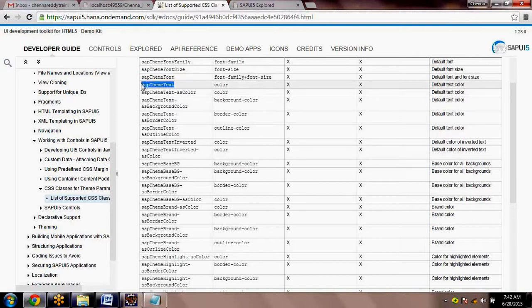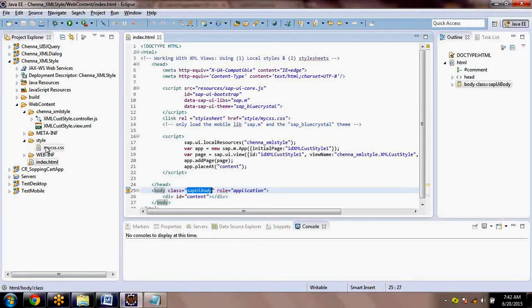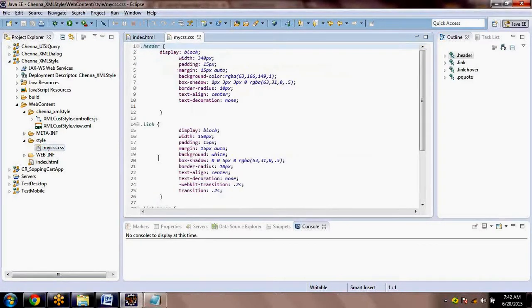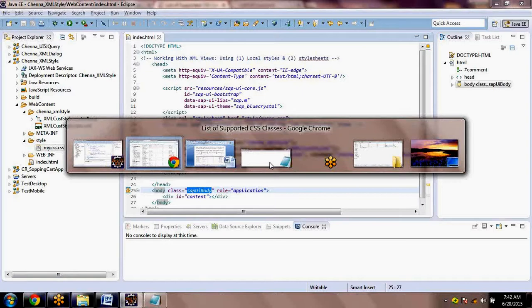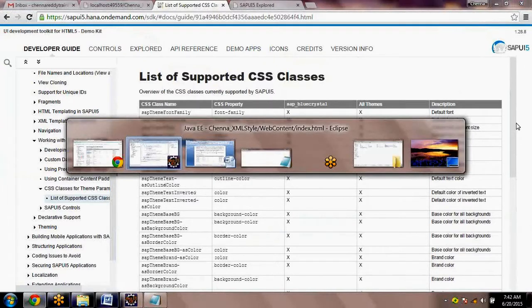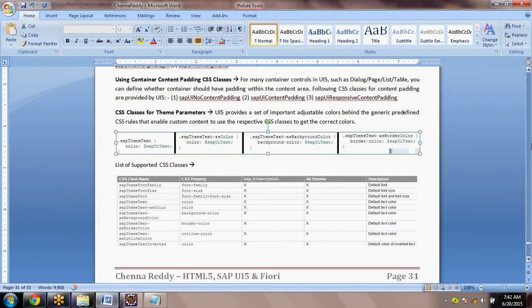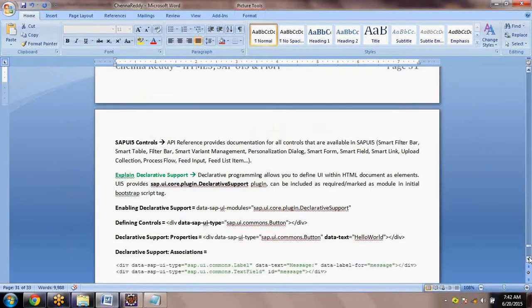So there is a SAP theme font, which is a class available. SAP theme text, and these are all different classes, like however we have written CSS classes. Here header is a class, link is a class, like that. The same way, standard CSS classes are available. If you want to make use of them, you can go ahead and use them. Otherwise, no need. Okay, so the next thing, let's come back. These are the list of CSS supported.